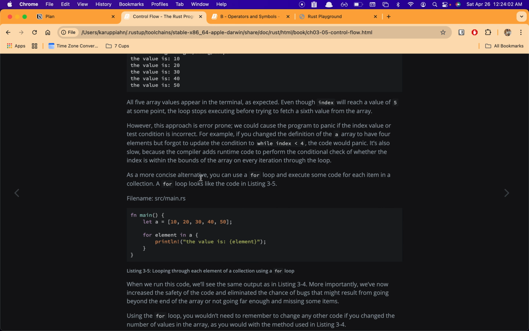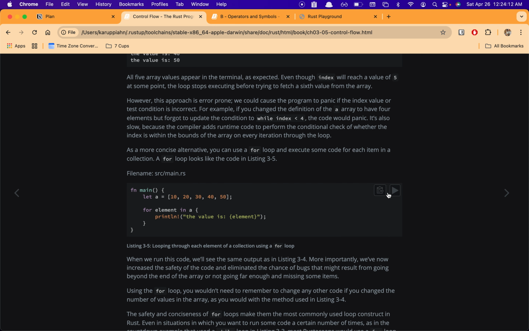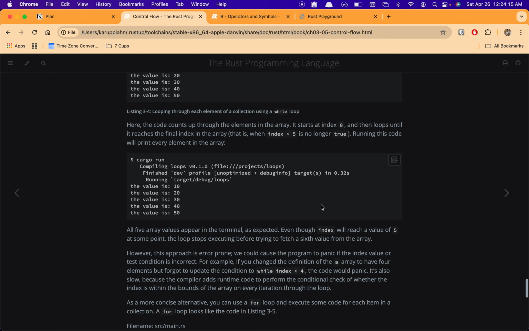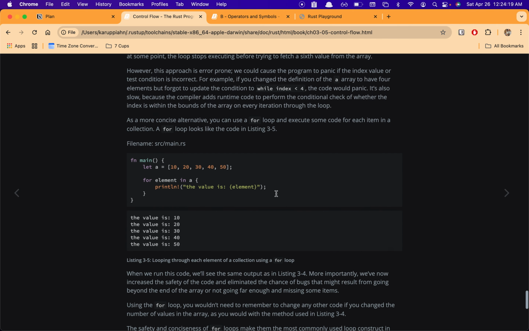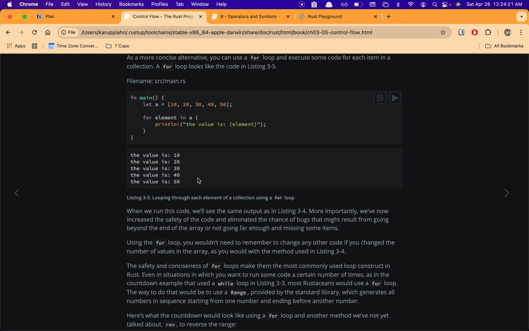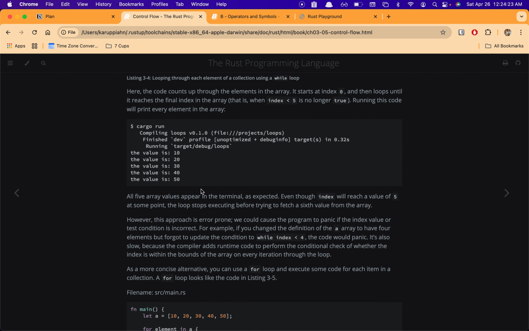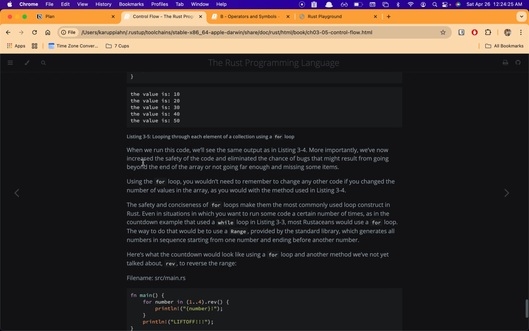As a more concise alternative, you can use a for loop and execute some code for each item in a collection. So for every element in a, the value is this. The for loop looks like the code in this listing. So this is looping through each element of a collection using a for loop. The value is 10, 20, 30, 40, 50, similar to that. When we run this code, we'll see the same output as in the previous code.